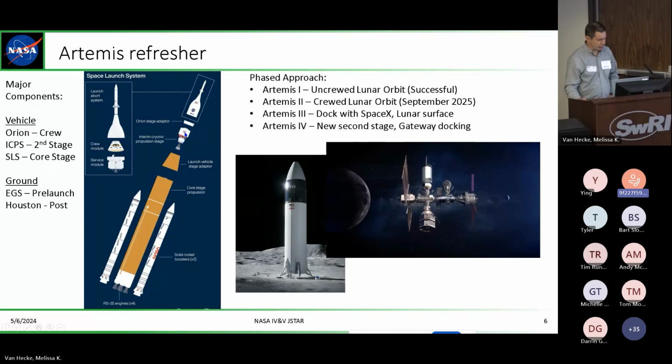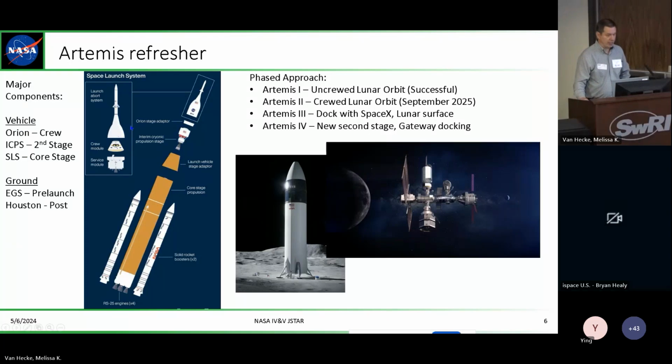ICPS is the second stage right here. That is a ULA product. That's their flight software. SLS is the core stage. That's the main engine here and the 2 solid rocket boosters. There's flight software there. So there's 3 pieces of flight software that compose this vehicle. There's also the launch abort system that shrouds Orion that is attached before Orion gets to orbit, so it can pull that vehicle off safely if there's an anomaly in flight. It only has an FPGA, no flight software.